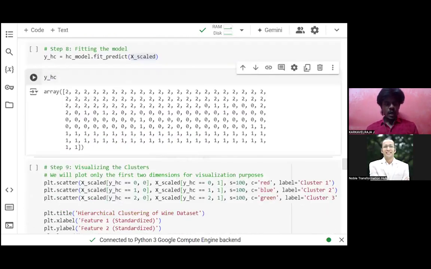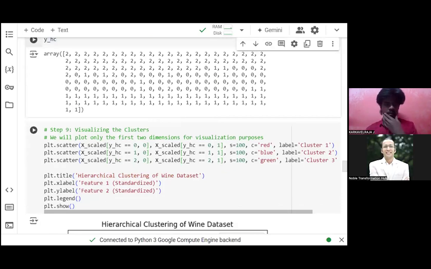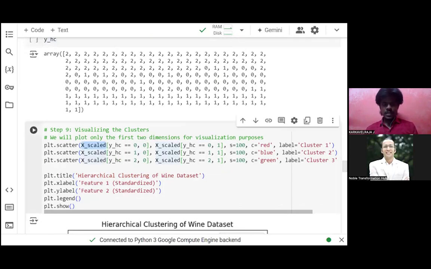Now I'm going to plot and see the visualization. I'm giving 2 dimensions. X scaled is my input, and here also X scaled is my input. y_hc is the value predicted by the model. I'm saying take 2 dimensions, the 0th dimension and the first dimension, and I'm passing all the classes: 0, 1, 2. The 0th class will be in red and is considered cluster 1. Next is blue, considered cluster 2, and green is considered cluster 3. That's it. I'm just plotting the graph.